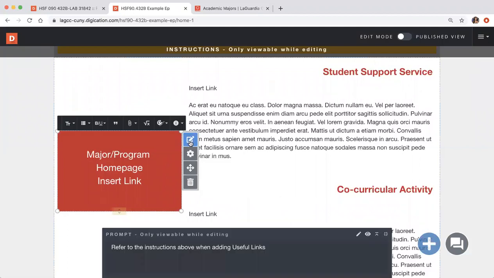Once I click on that pencil and paper, where it says major/program homepage, I'm gonna delete major/program and put nursing. So it should be nursing homepage. You can have the insert link here, it's fine, or you could delete it and just put the link over nursing homepage, but I'm gonna leave insert link and I'm just gonna highlight it.